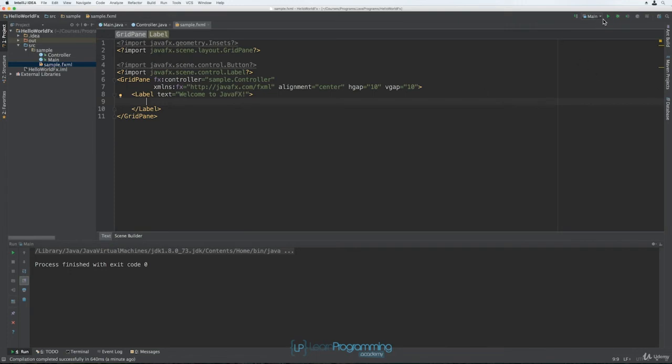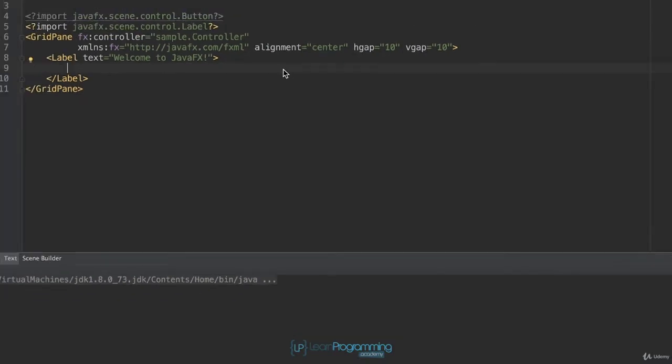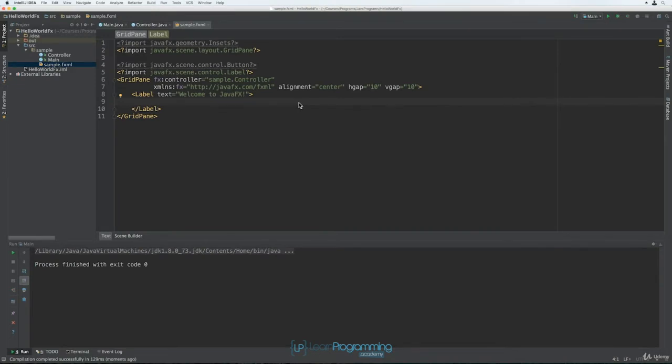So if we run it again, we should now see our greeting again. Welcome to JavaFX is showing on the screen again. So that's good. You can see that's working now. So let's now set the font and text color and size as well, and to do that we need to put that within the label section.